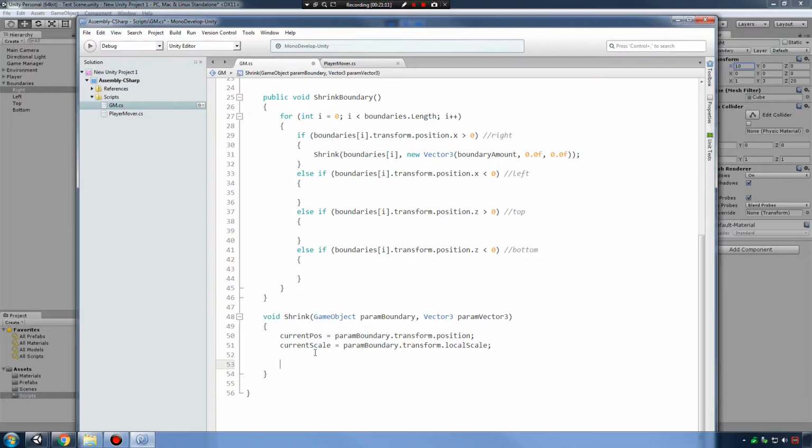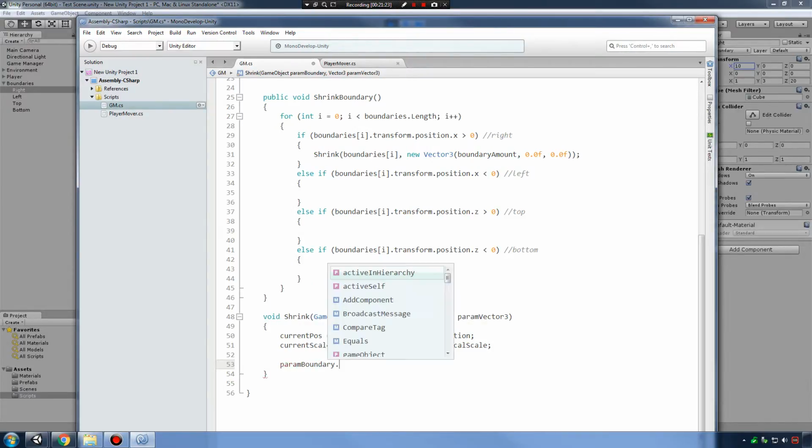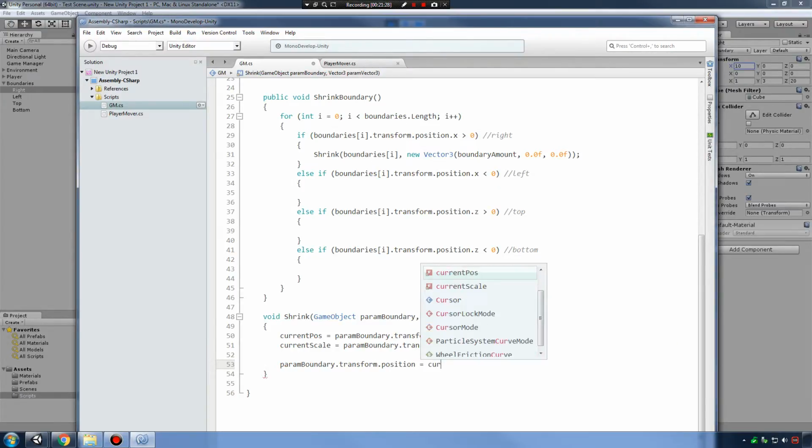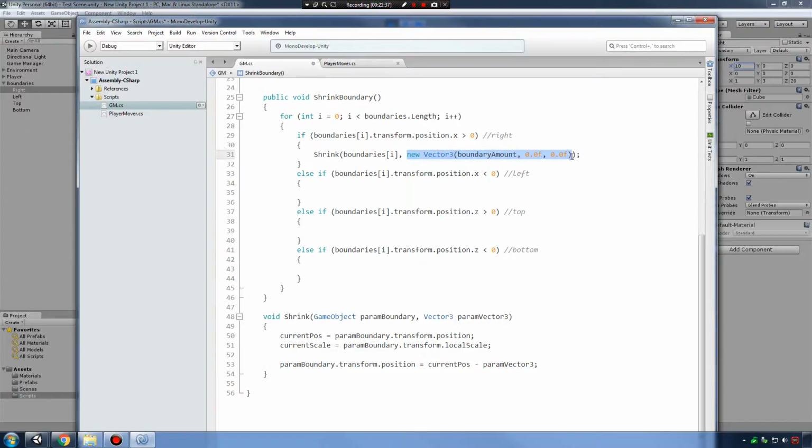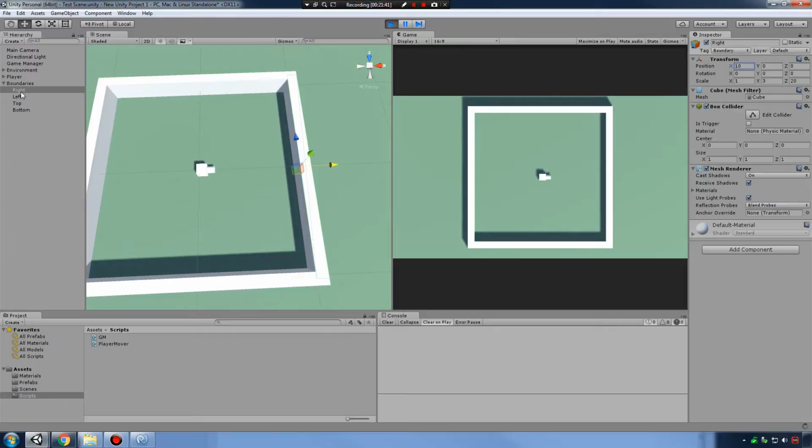updating the position and scale of my current boundary that we're looking at. And right now we're just working with my right boundary, for instance. So let's just keep in that mindset. And we're going to say paramBoundary.transform.position equals the current position it's in minus my paramVector3 that I passed in right here. So we're going to take the current position, which is 10, 0, 0. Let's look at my right boundary again. My position, my Vector3 for my position for my right boundary is 10, 0, 0.